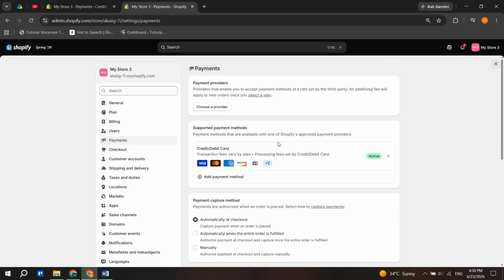After completing the setup, your payment provider will be connected to your Shopify store, and customers will be able to pay using credit cards at checkout. That's how you can activate credit card payments on Shopify.